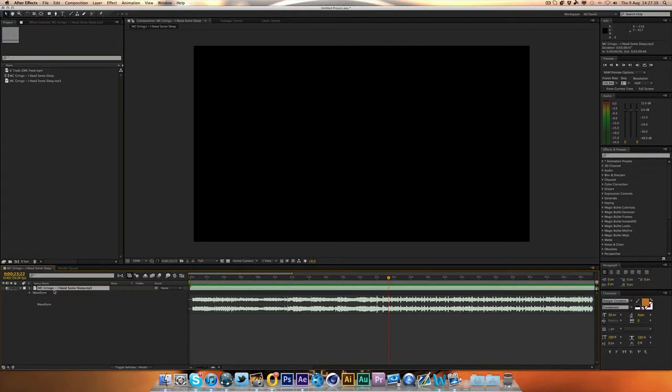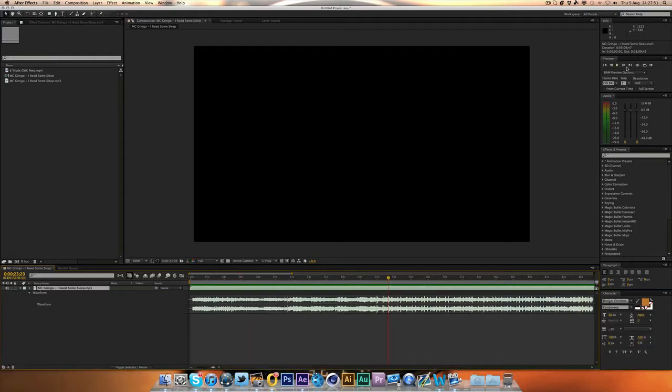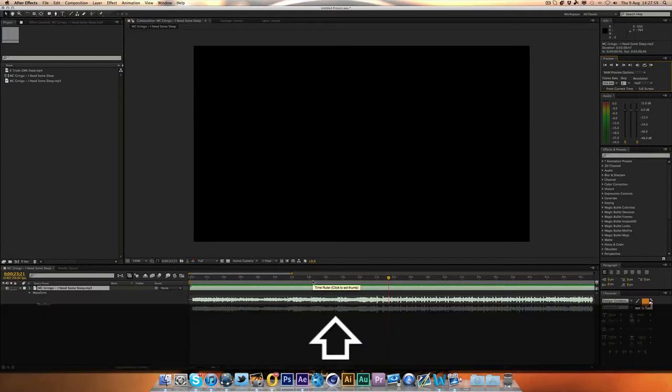So to find the exact beat, what you can do is you can hold down Command or Control and you can then drag through. So you can listen to the music by dragging through by that. So I know the beat is right where the playhead is now. So what I'm going to do is I'm going to hold down shift and press 1. So now I've got a little marker here, that's 1.